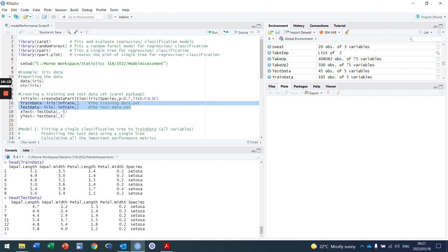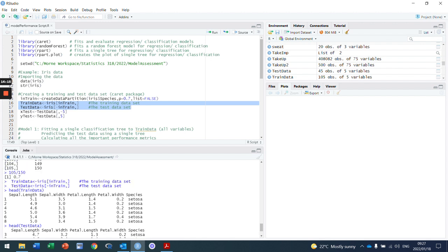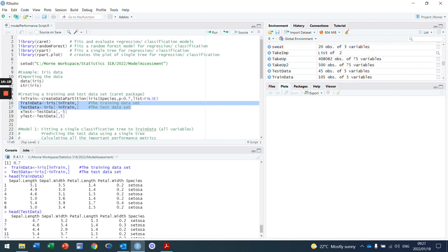And we want to train our models on the training data. That's why we call it the training set, and then use the test data to test how good the model performs. Notice over here I have a test data set where I split the test data set further into the X, or the predictor variables, and then over here is the response.